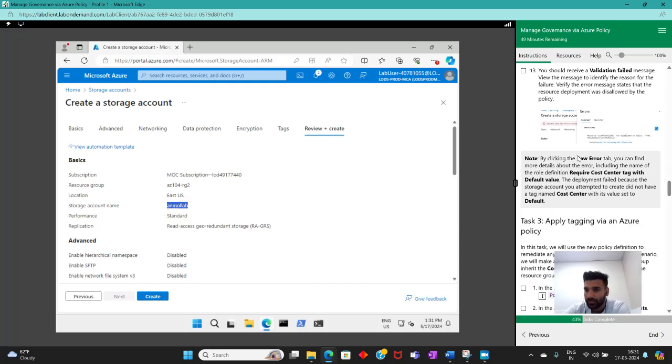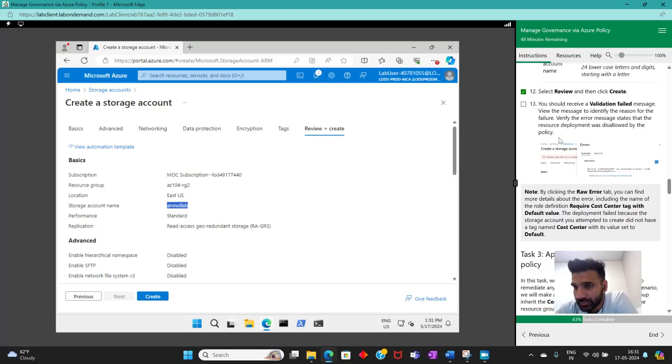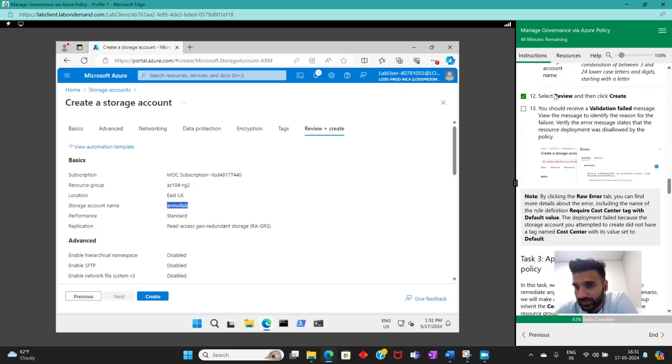By clicking the raw error tab, you can find more details about the error, including the name of the role definition, require cost center tag with default value. The deployment failed because the storage account you attempted to create did not have a tag cost center with its value set to default. Actually, I did all the part correctly, but I do not specifically understand the meaning of this step.